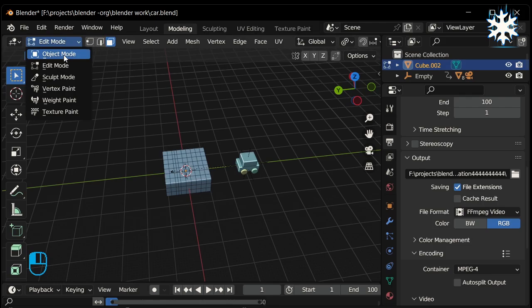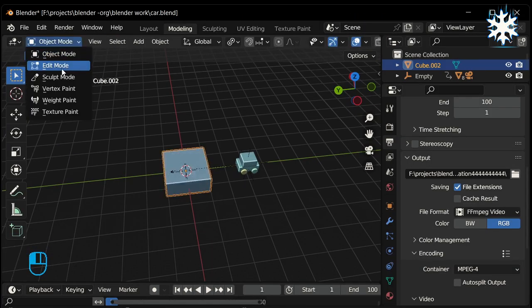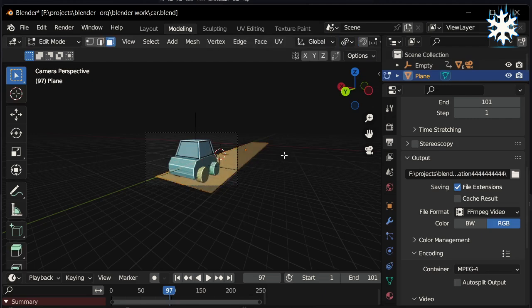First of all, going to edit mode. You can go from here or with the Tab button. If in your case the Tab button doesn't work, select the edit mode from the menu. Here are the other modes as well, but we will explore them in an upcoming lesson.